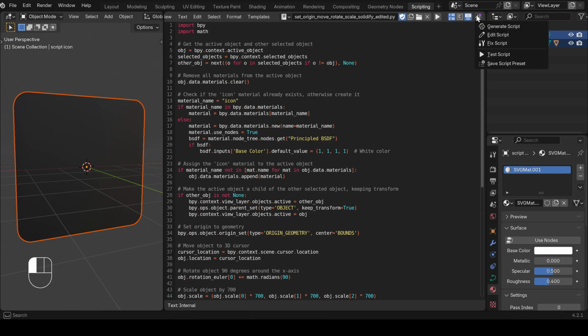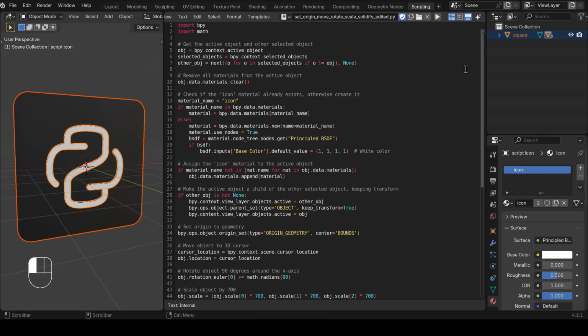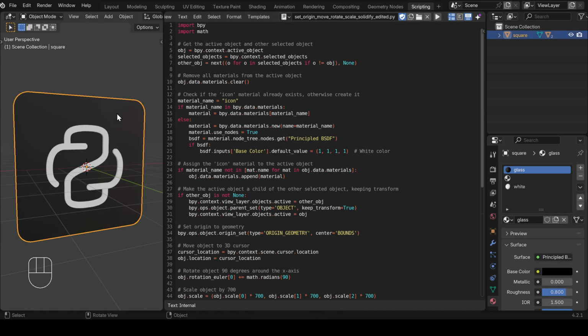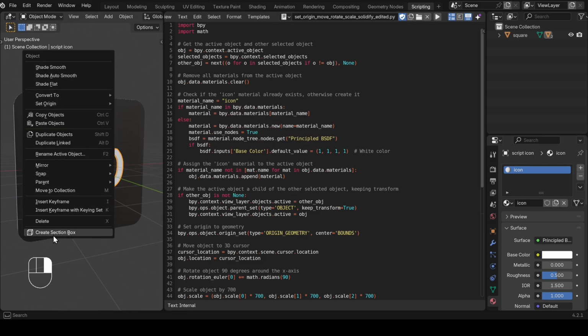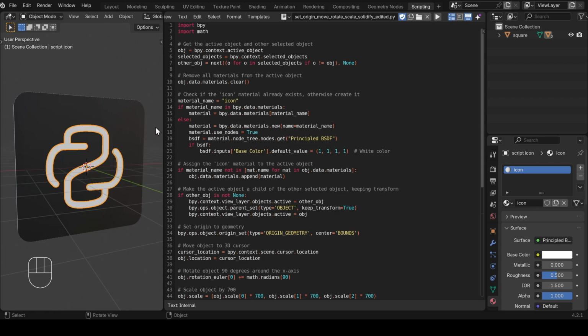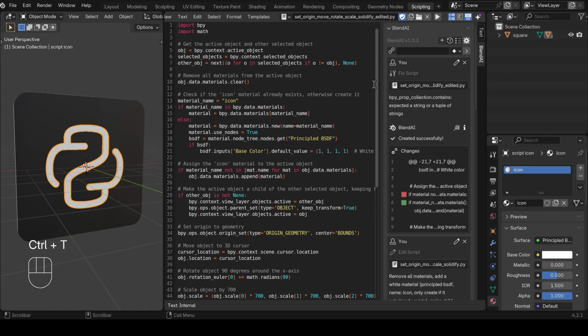Okay, so let's test again with test script and looks like it's working. Yeah, the child is here and the material is there. Perfect, very nice. So we now wanna convert our script to our very own feature that we can use right out of the context menu like it was built into Blender. Therefore, you can use the Save Script Preset feature. But before we do that, let's look at the sidebar and what is going on there the whole time.